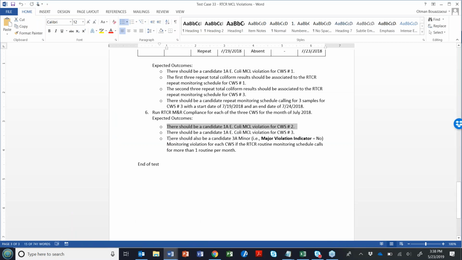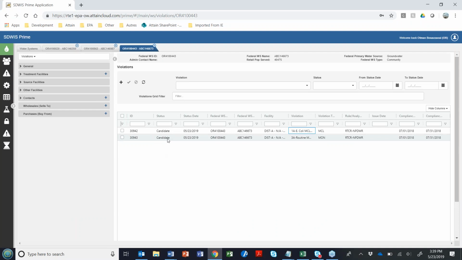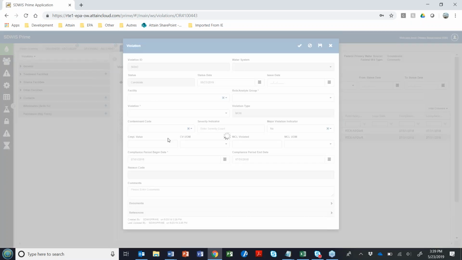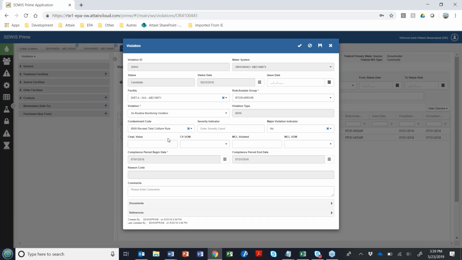And if we look at the last one, the last outcome, we're going to see a 3A minor violation because our routine schedule was asking for 40 samples, and we only entered 1 sample, if you remember. So that's why this violation was created, and it covers the month of July 2018.